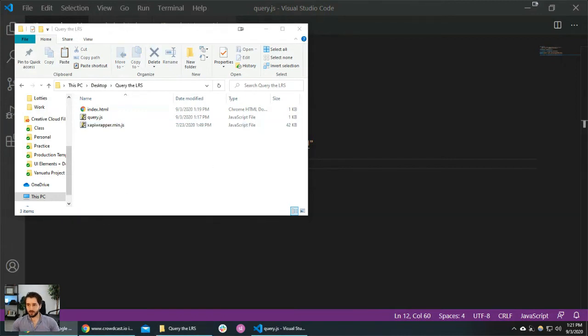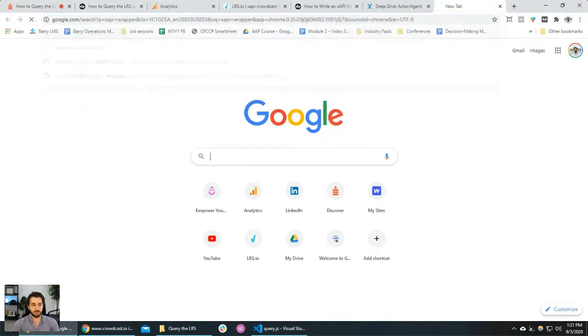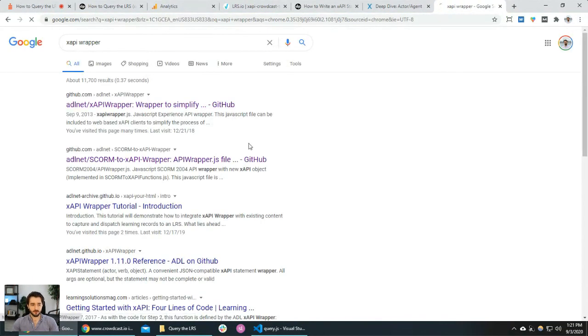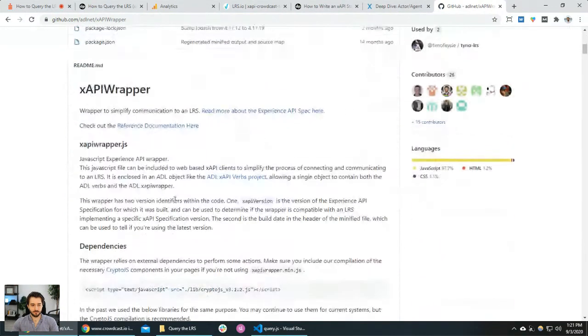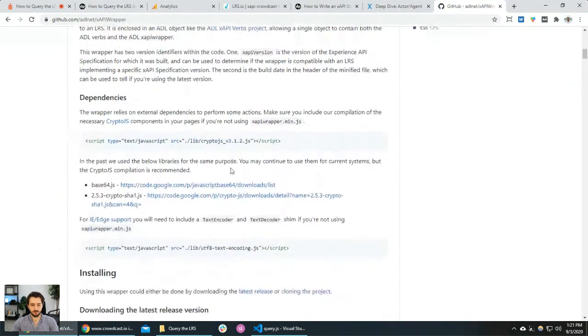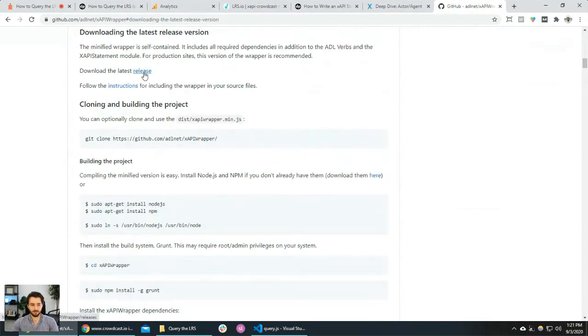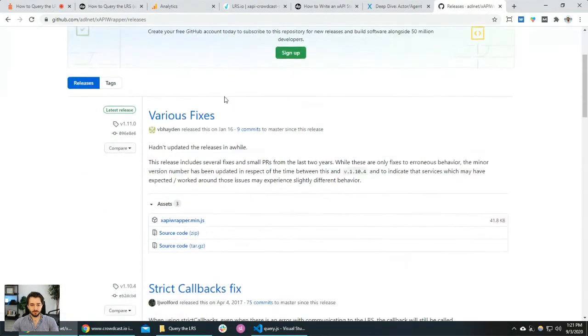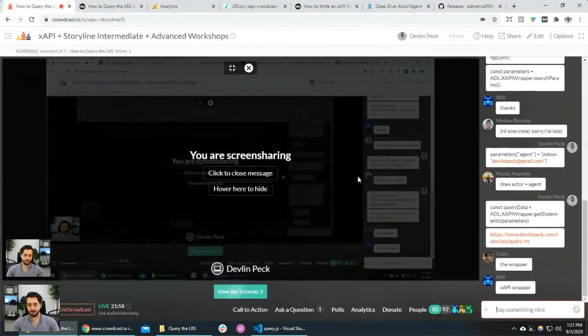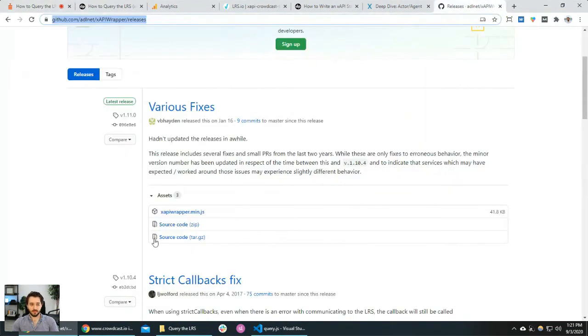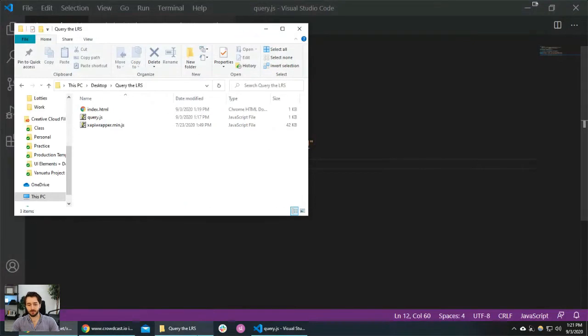What I always do is I Google xAPI wrapper. Here we go, it's this first one. I go to installing the latest release. There's a link to the latest release. I'll share this link with you all. You can just go to that link and press this xAPI wrapper.min.js and it will start the download. And we need to put that into our query the LRS folder that we created today. So these are the 3 files that we need.